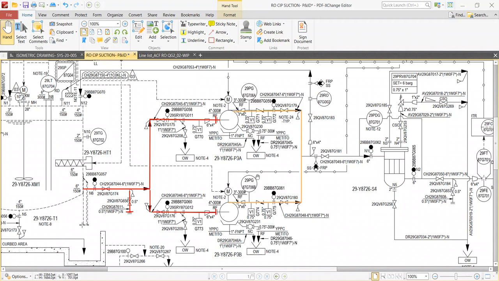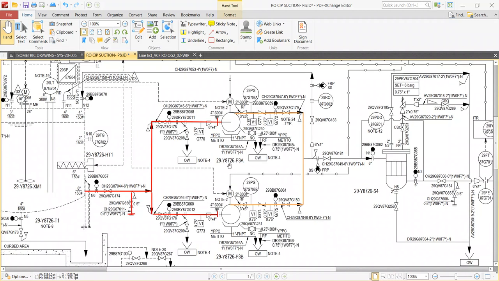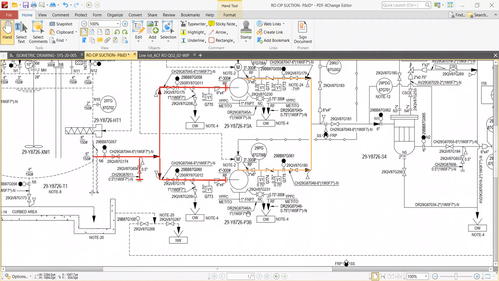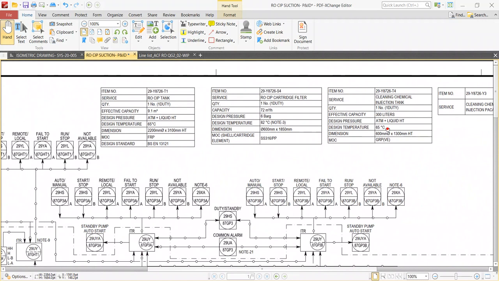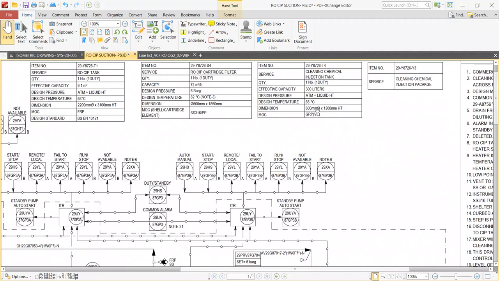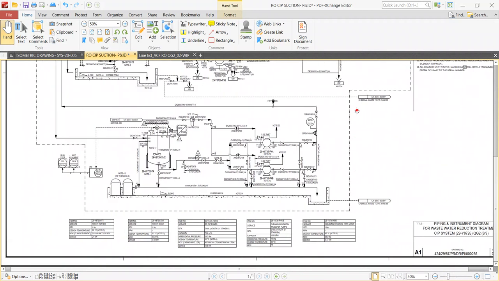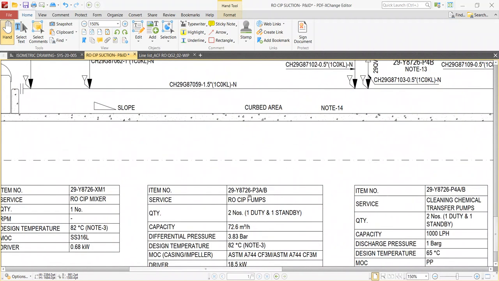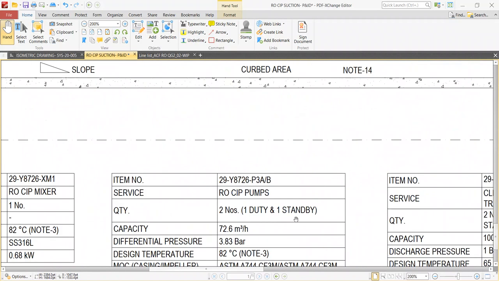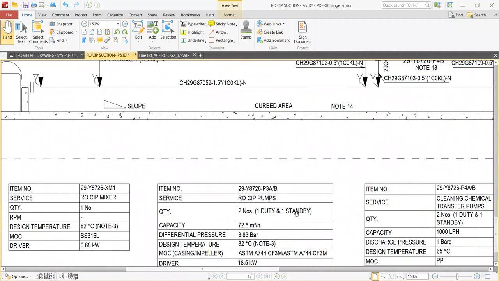These two are RO pumps. These two are 29 OA 8726 P3A and 3B. These two are RO pumps. Where is that pump? Yeah, RO CIP pumps P3A and 3B. You see, it is clearly given one duty and one standby, means one working and one standby. That condition you need to consider.